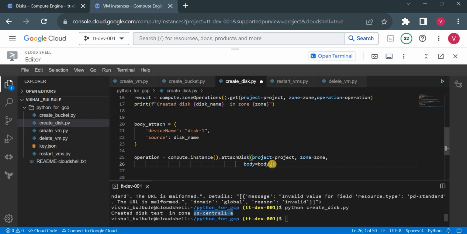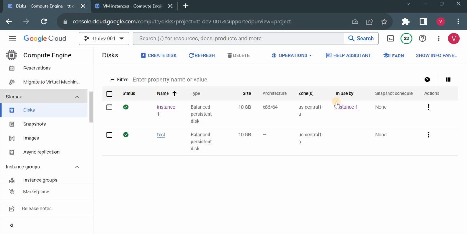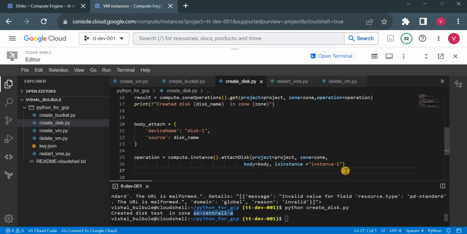Okay, one more thing we need to give here is the instance. Currently I will hard code it, I won't create a variable. So we have one instance and we want to attach the disk to this instance-1. Okay, here is a typo. Okay, and let me execute. So this is the execute method we want to use.